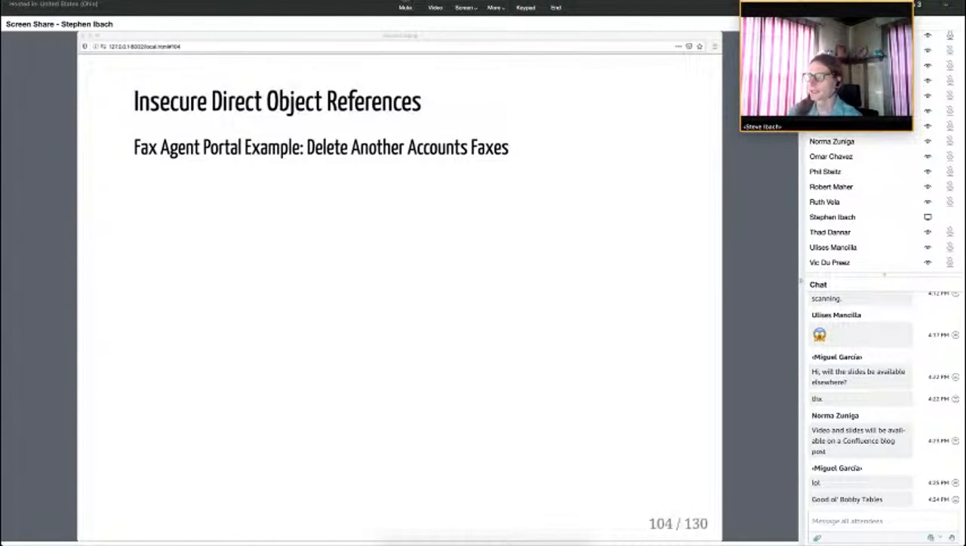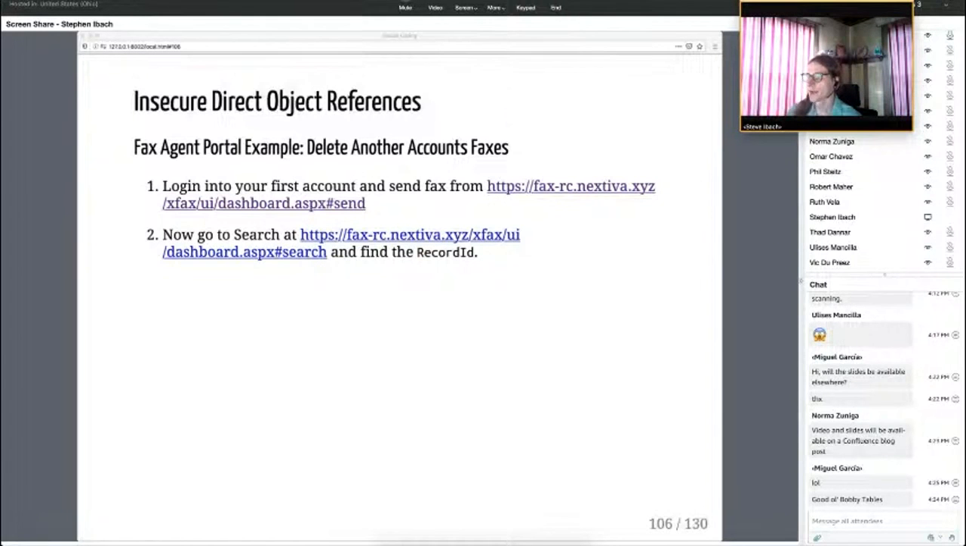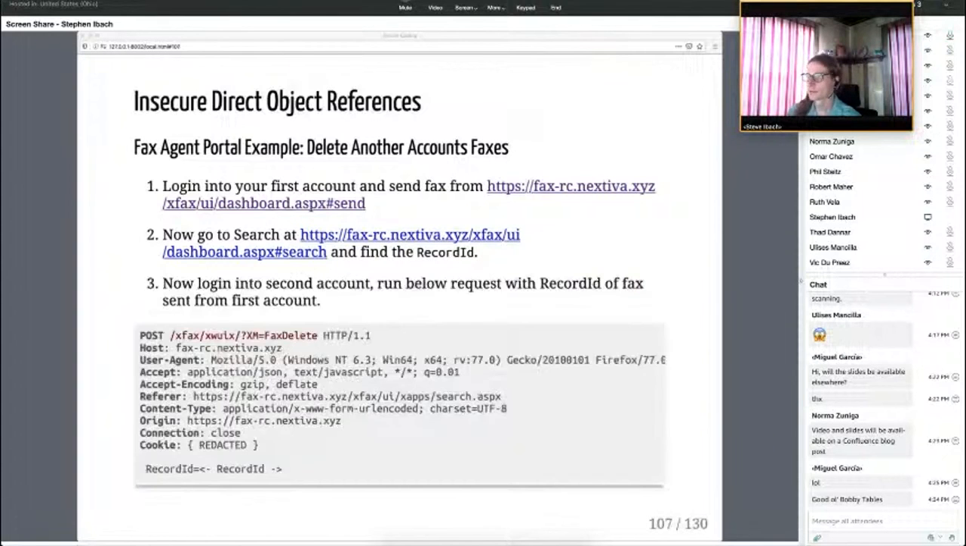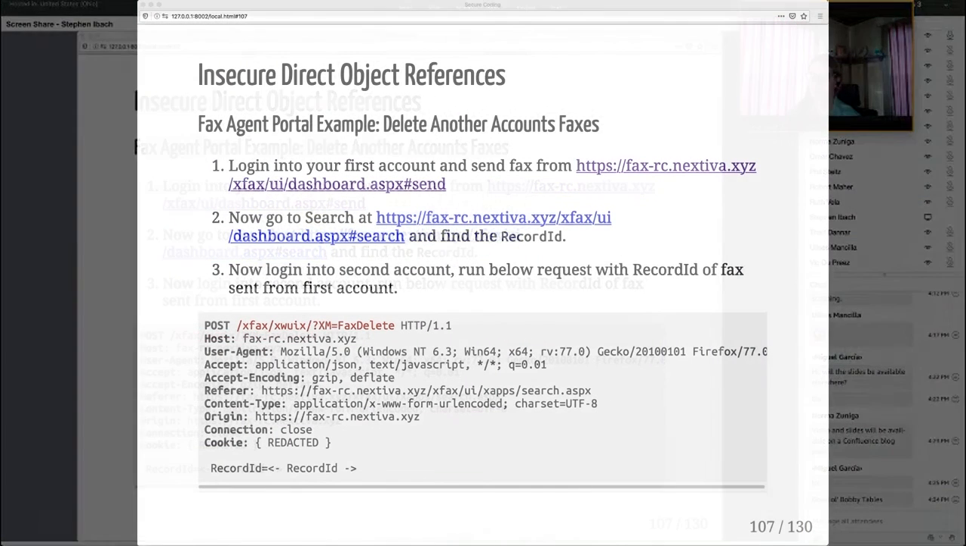And it's pretty easy to execute. Log into the fax portal and send a fax with one account. And then find that fax and get the record ID. This makes it easier so that you can actually quickly prove that this is what's happening. Then log out of the first account, log into another account that's not related, and then send the message to delete the fax, but put in the record ID from your other account.